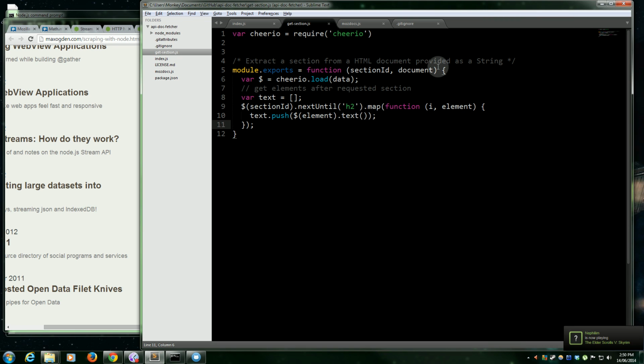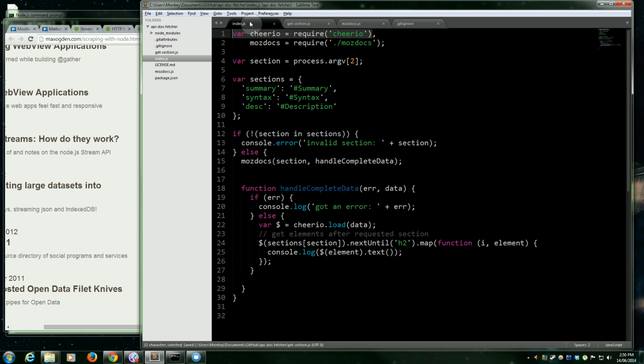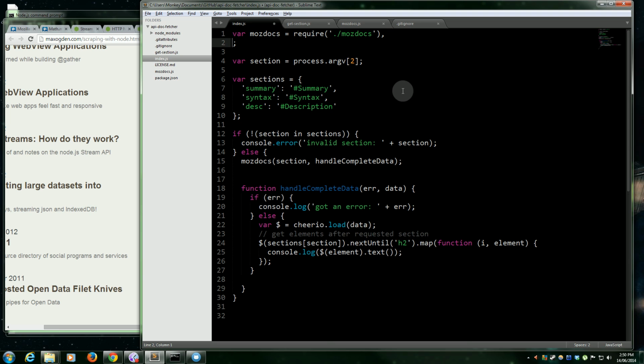Actually, just to simplify this, we'll take a callback, and instead of pushing that onto an array, I'll just call the callback and give it the data, which in this case will be the text. Okay, now I don't need this Cheerio module anymore. Instead, I need the one that I just made.